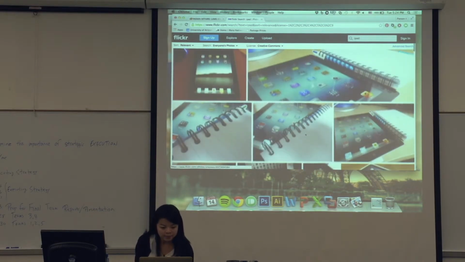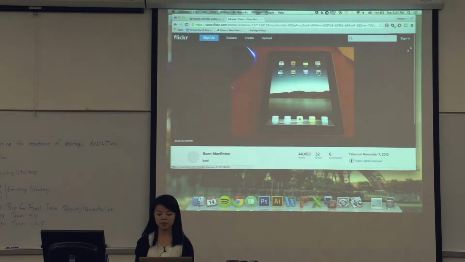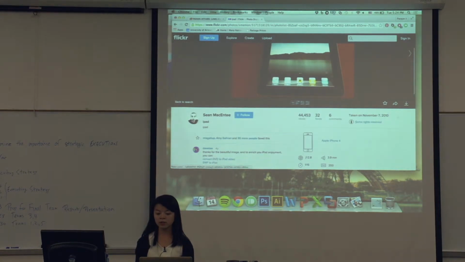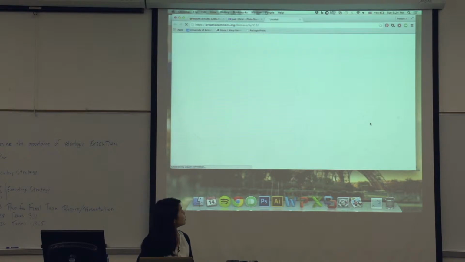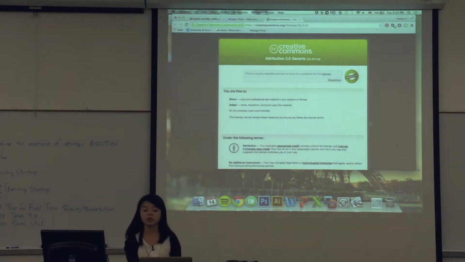So let's see. Say you choose the very first one. If you click on it, it says down here that some rights are reserved. So when you click on that, it'll give you more information for the conditions that you're allowed to use this image in and how you're supposed to give them credit for it.